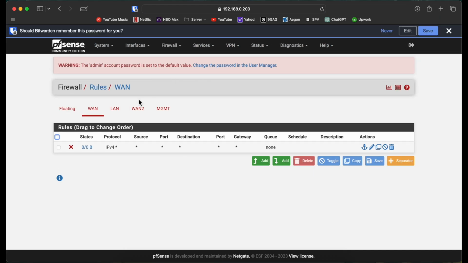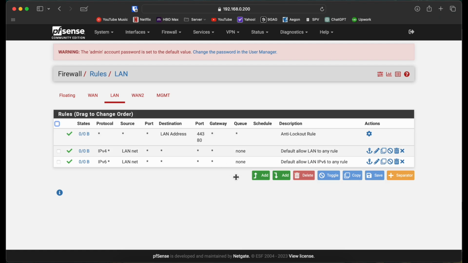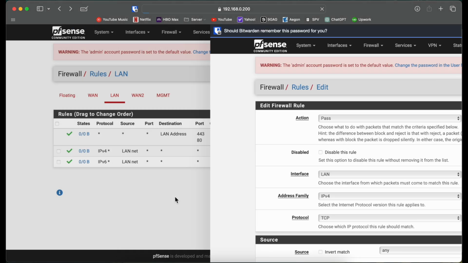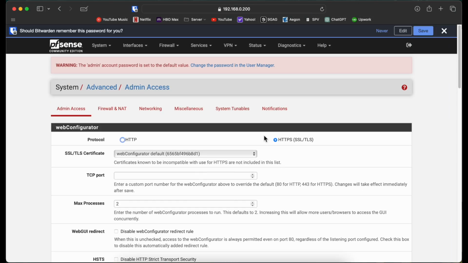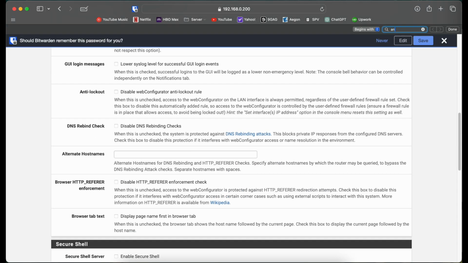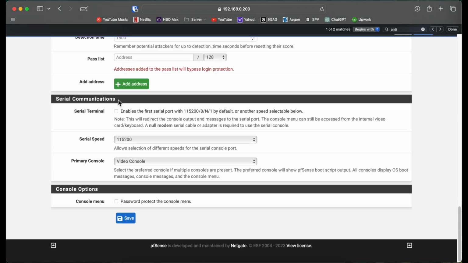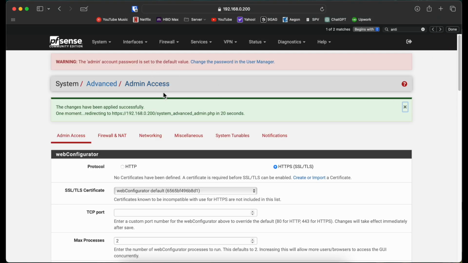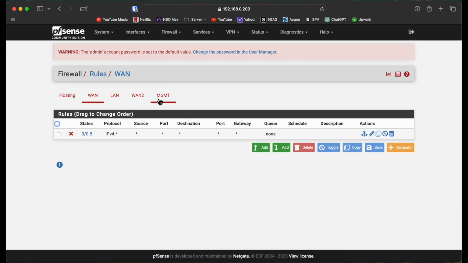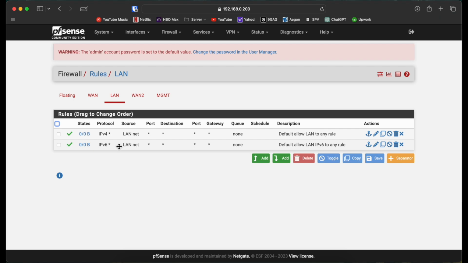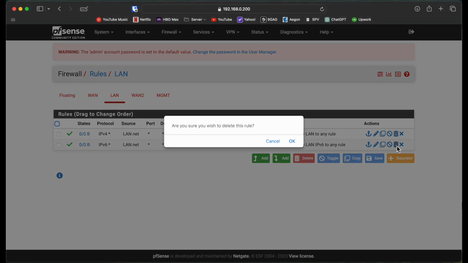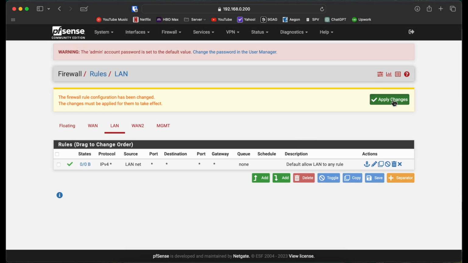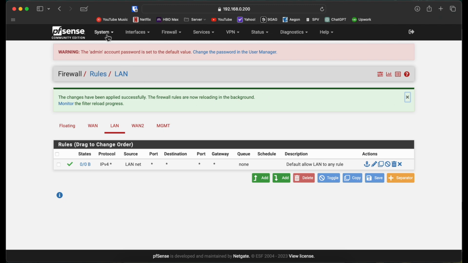Let's check our rules now for the LAN. I don't like this anti-lockout rule, so I will just disable it. Go back to firewall rules, to the LAN, and I will delete the IPv6 rule because I like to keep the configuration clean and simple.